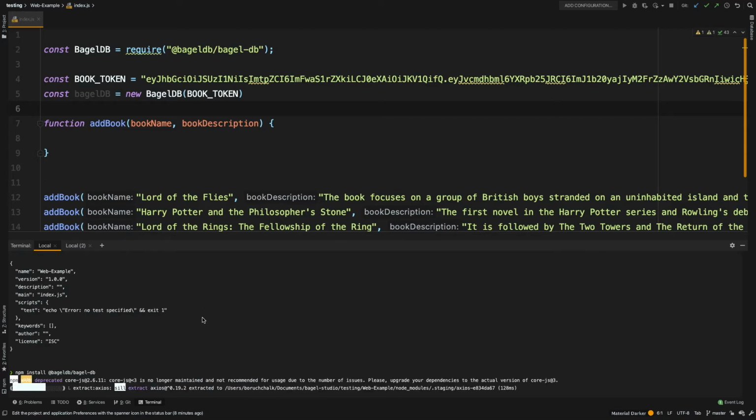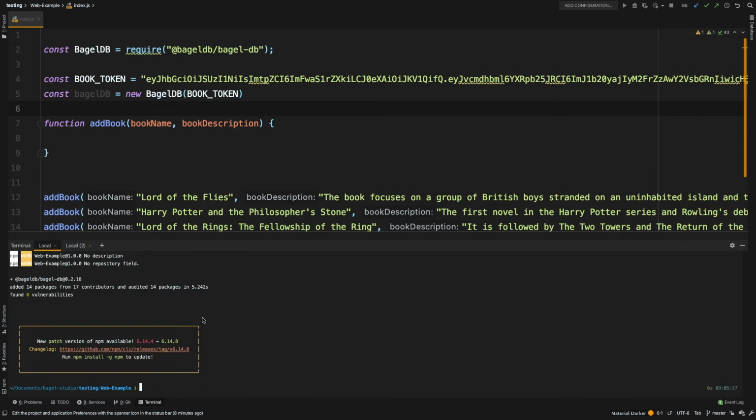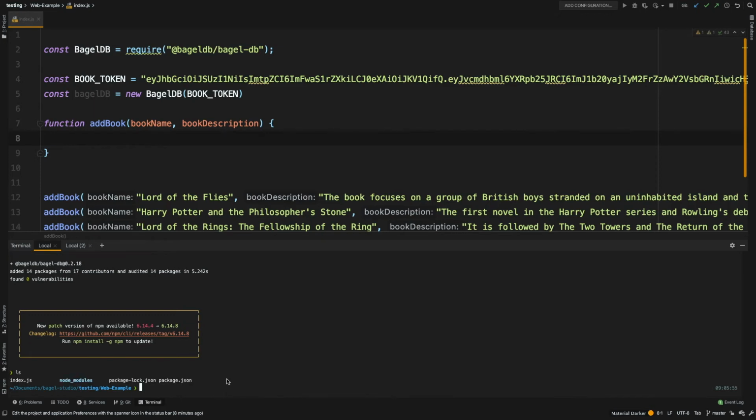The BagelDB package is a wrapper over our REST library, which allows us to easily get items, create items, get nested items and collections, and also upload images to items in BagelDB. Great, so now if we press ls, we can see that we've created a package.json. We've added BagelDB, and that's why we now have node_modules and package-lock.